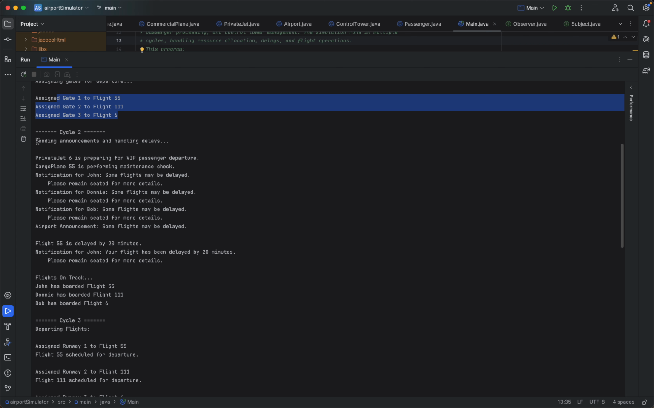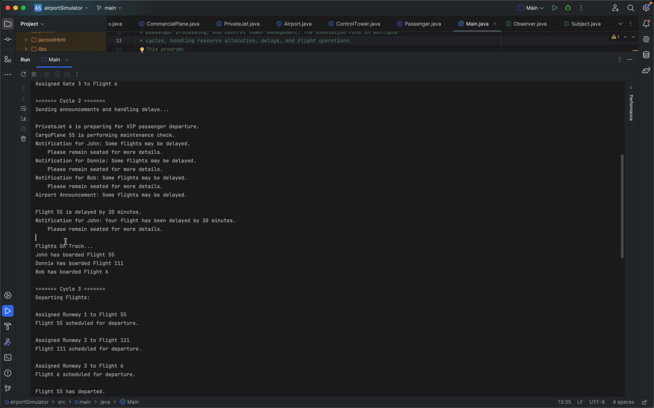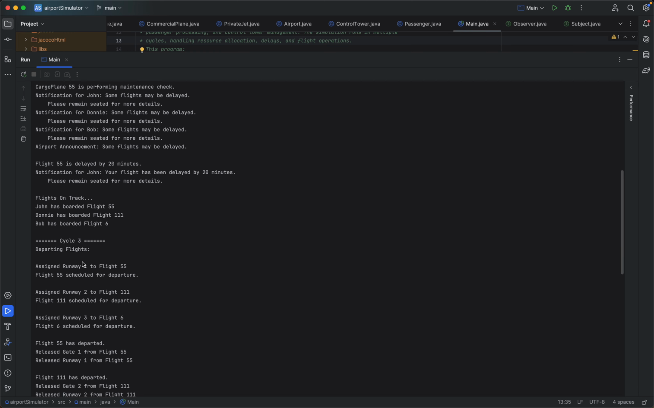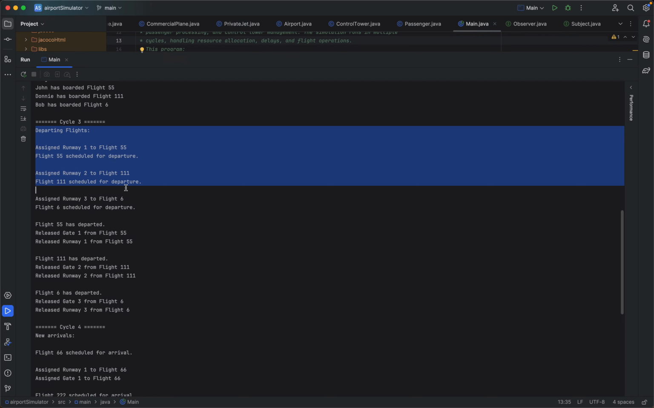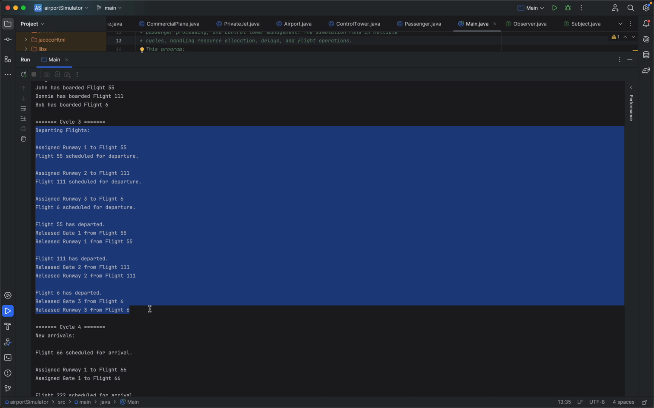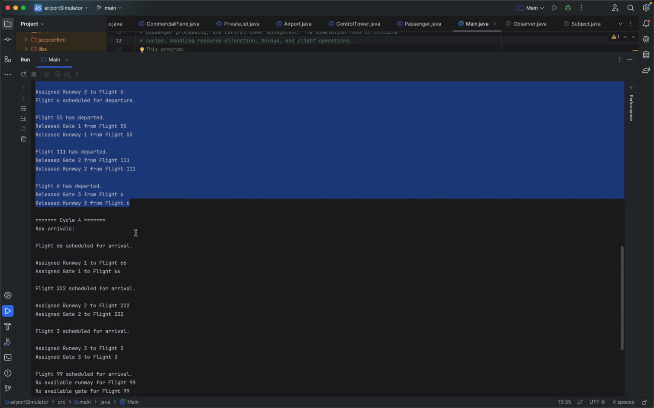And then here's just some announcements for some delays. And then we see that it's back on track here and the passengers have been boarded. And for cycle 3, we see that the planes are departing, and that should release the gate and the runway. So those should be free to use.